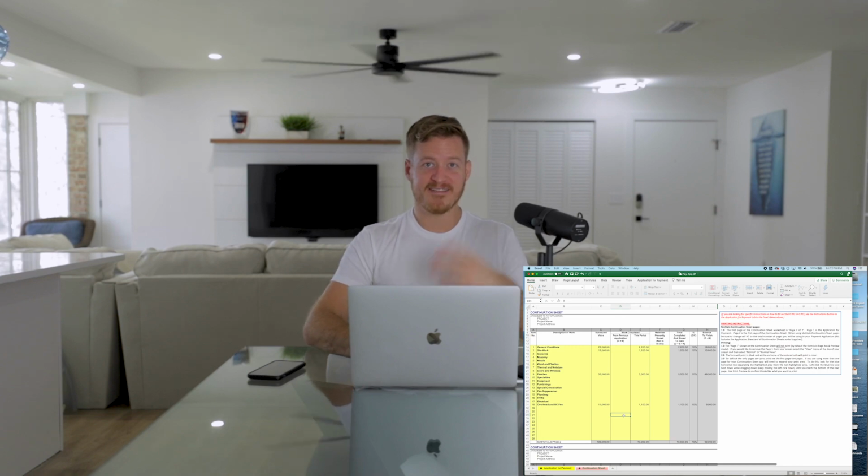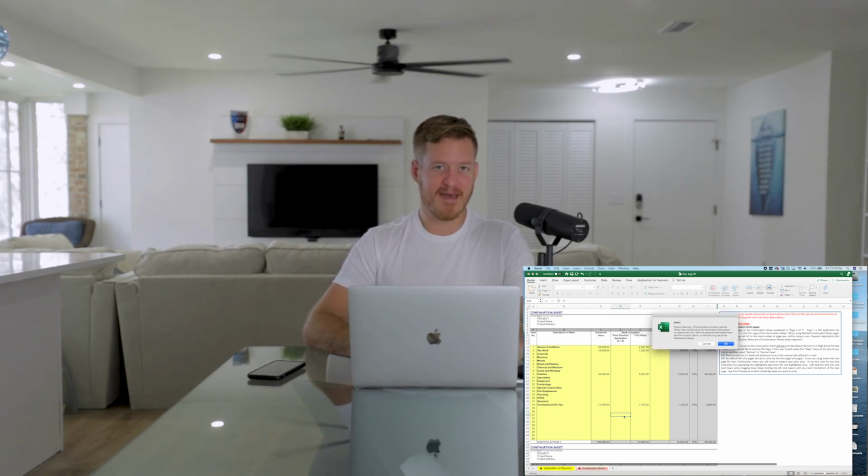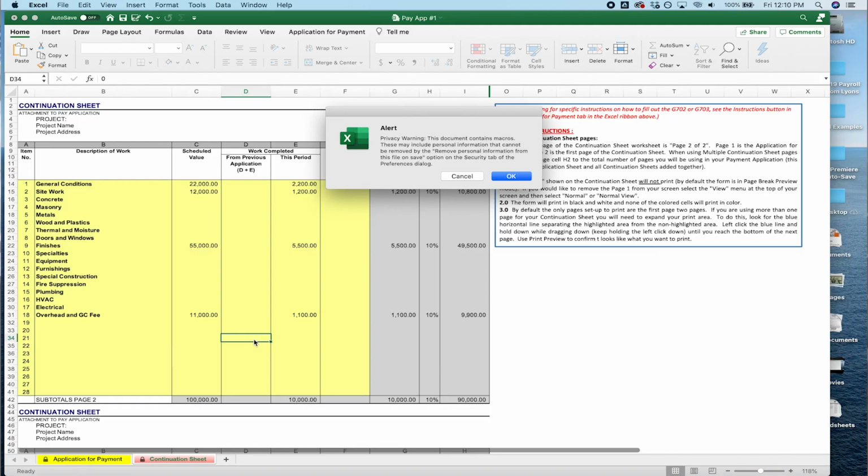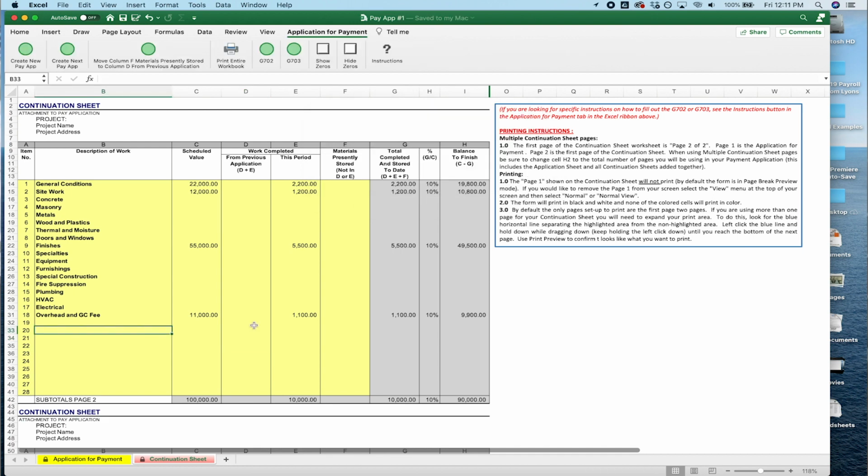Okay, so you want to go ahead and save this file. Now I can click Command S on a Mac or Control S if you're on a Windows, or just go to File and click Save. Now you're gonna get this privacy warning that pops up. It's just something about macros. So just click OK. So we have pay app number 1 open.